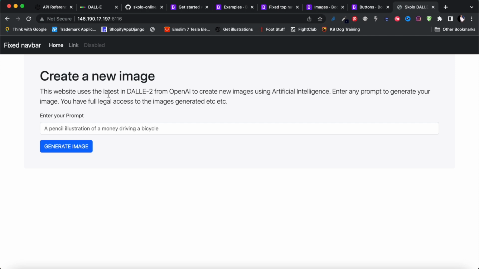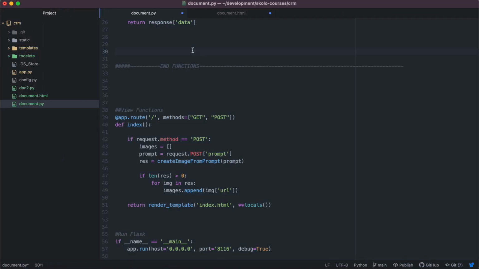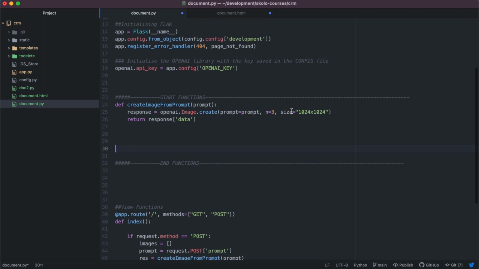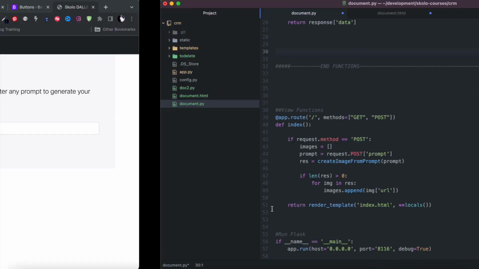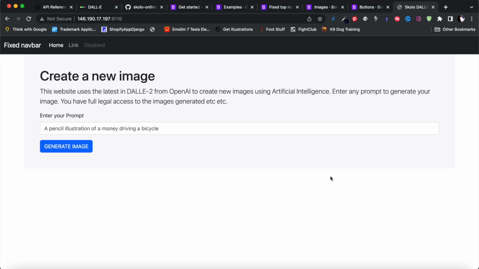Create a new image. This website uses the latest and whatever we typed in there, and you can enter an input there, and then you should generate an image. And we know based on our function over here, it will generate 3 images, which we will get in a list and send back to the front end, and hopefully we'll display those images at the bottom there. Right, so what image do you want to generate? I love my honey badger.